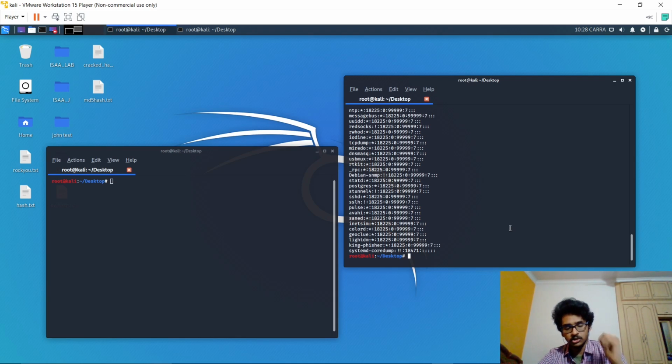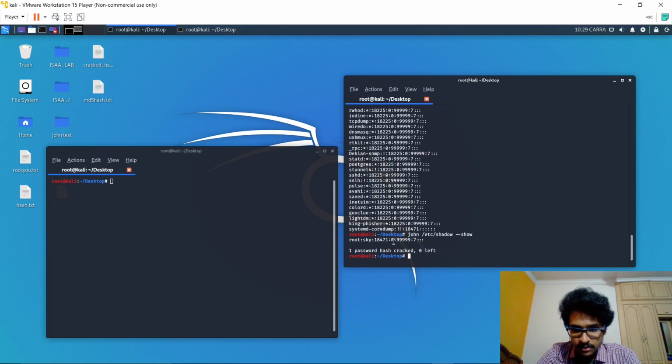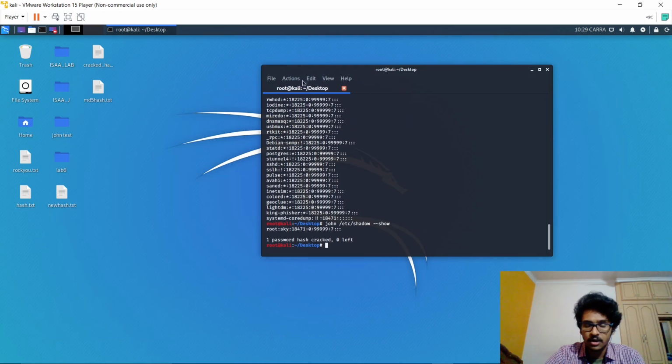So now we'll be using John to crack the password. The command is quite simple. You can give john, and then the shadow file, just stored in etc shadow. So I have to show it, and it says the password for the root user is Sky, and that's pretty much it. That's how simple it is to crack the password of a Linux system using John.